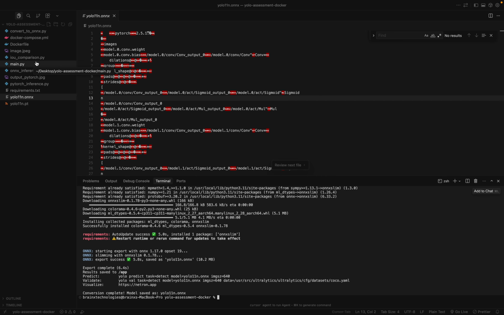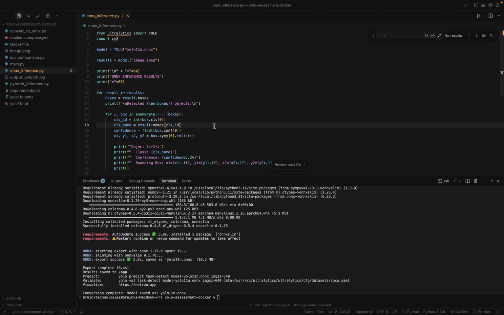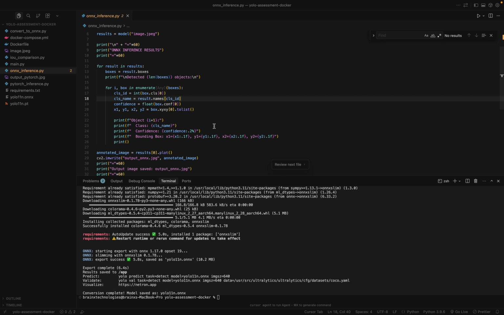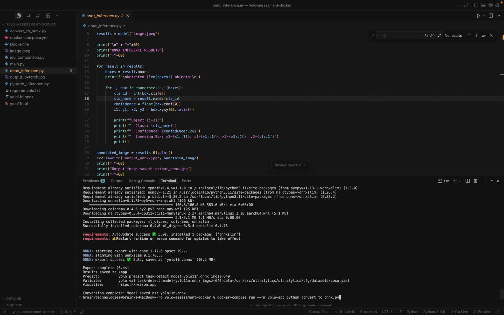You can see here the ONNX inference model. The code is almost the same. I just loaded the ONNX file instead of the PT file. The latest Ultralytics library automatically uses the ONNX runtime for inference. And let us run the command for the ONNX model. So we have to run the file.